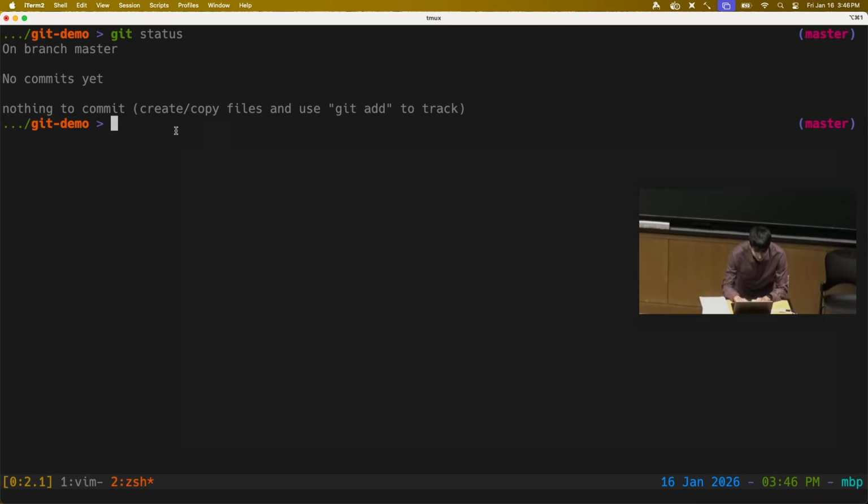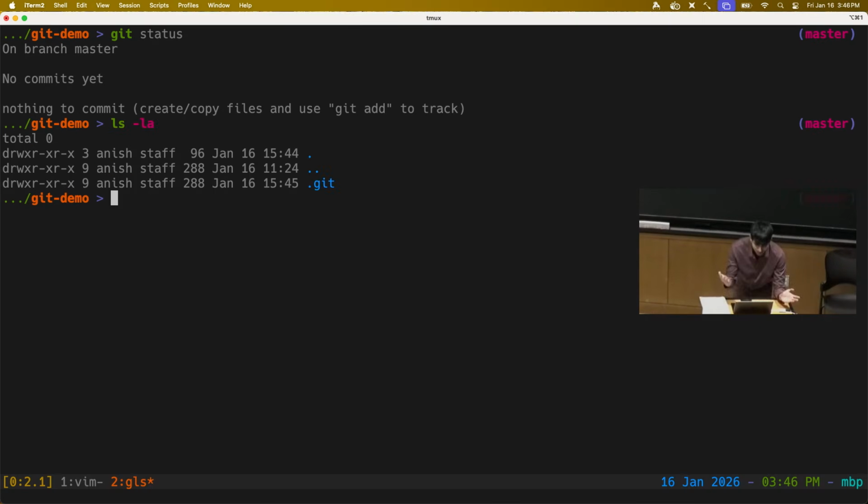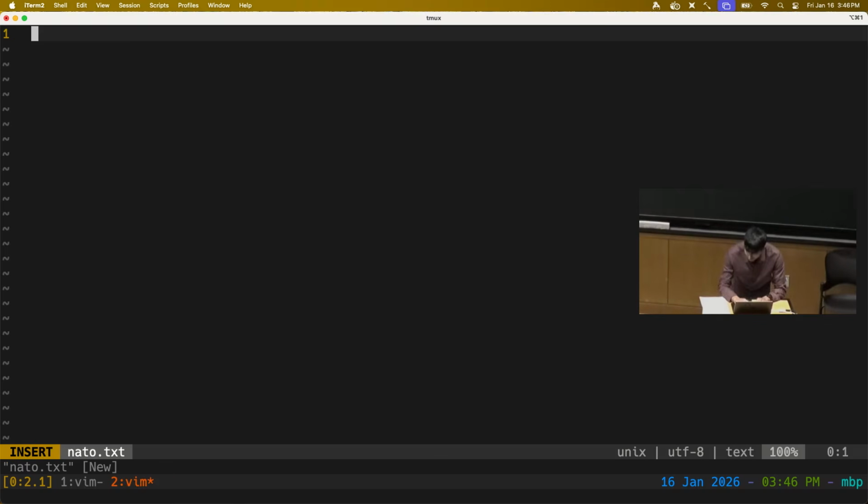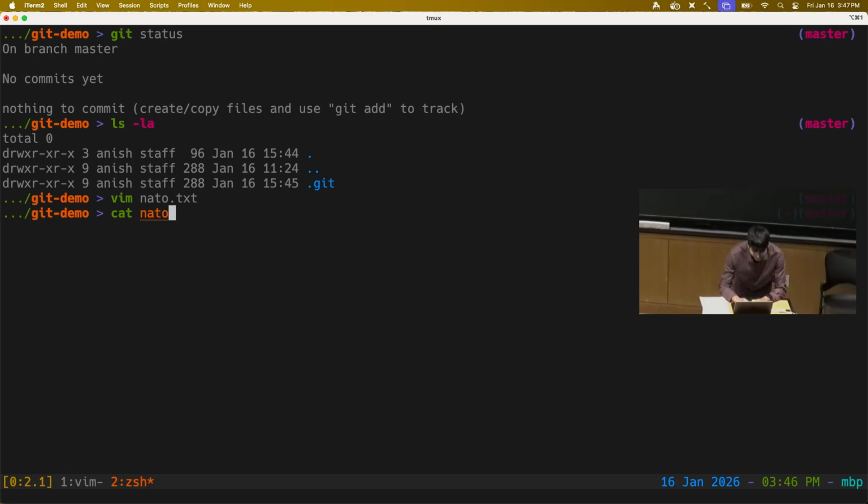Where were we? OK, so we have no contents here. We want to create some content so we can then track it in our history. I'm not actually going to live code something random in front of you. I'm just going to write a text file with some kind of filler text. So we're going to type in the NATO phonetic alphabet. Does anybody remember the NATO phonetic alphabet? All right, this is enough. So I have this file called nato.txt that has some text in it.